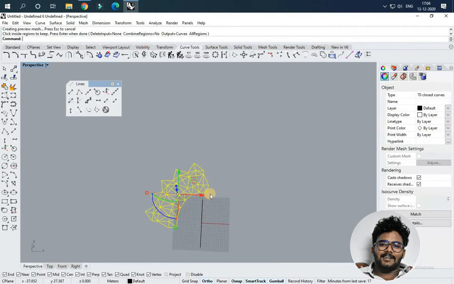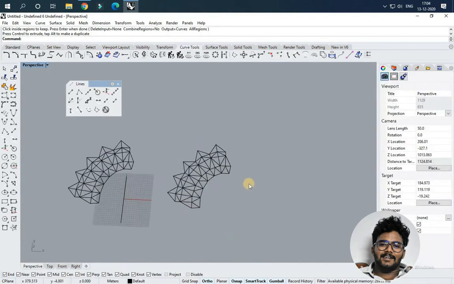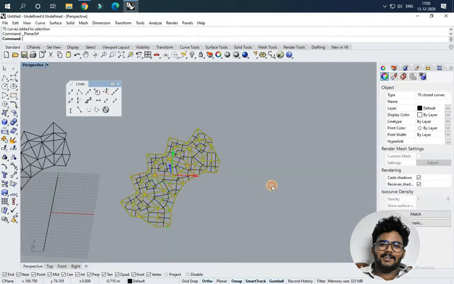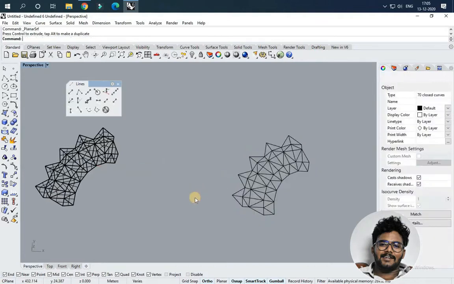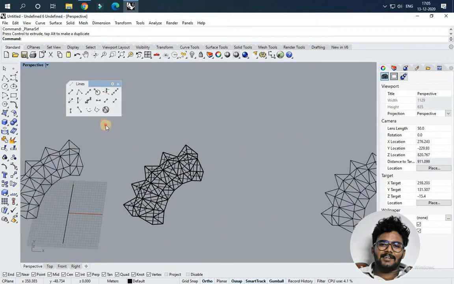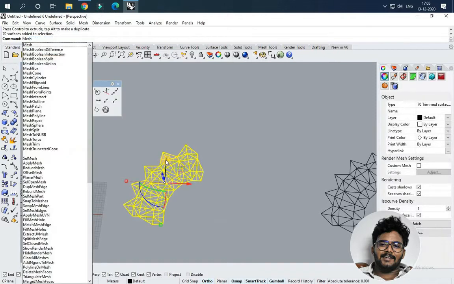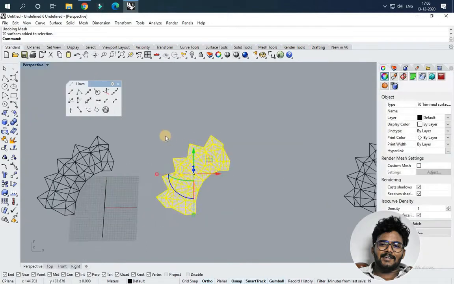Okay, I just selected and I'm just dragging. So I'm just dragging the output and I'm using the planar surface command, and I'm just dragging the lines aside and dragging the line aside. So I'm selecting the surface which I created through planar surface.